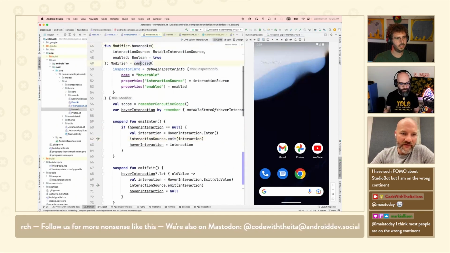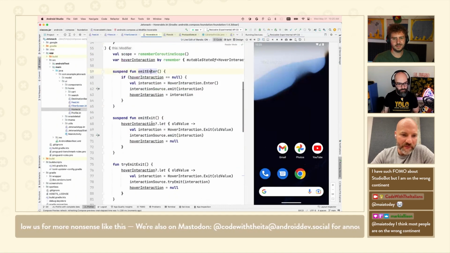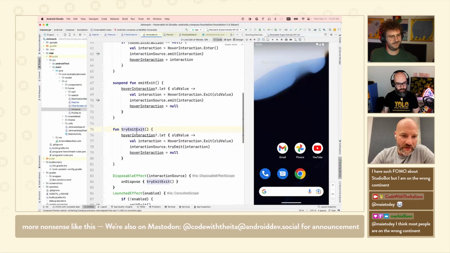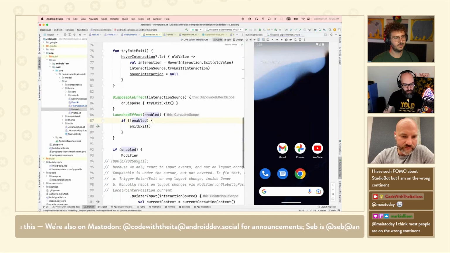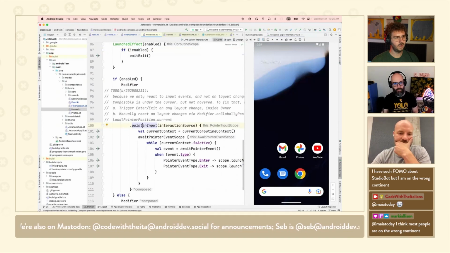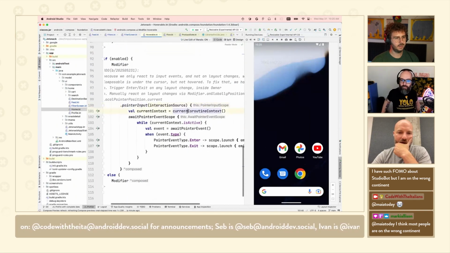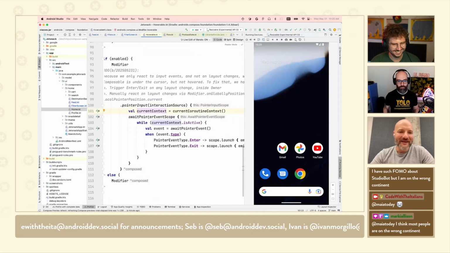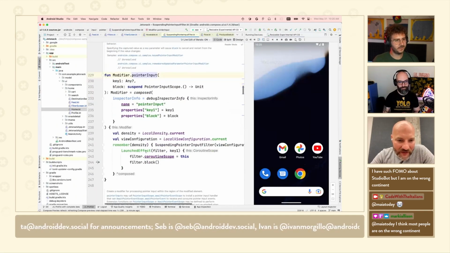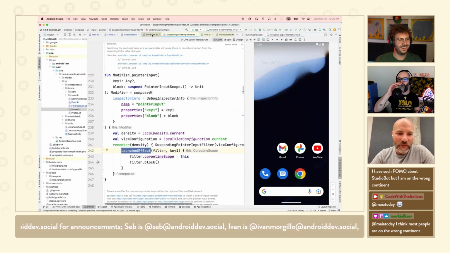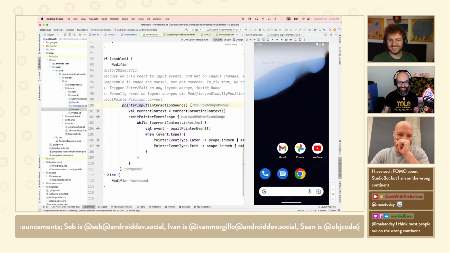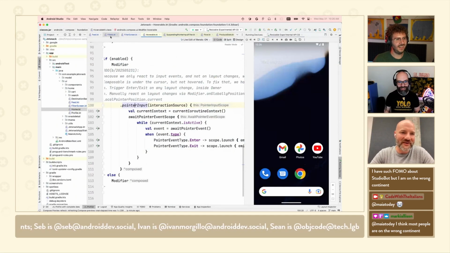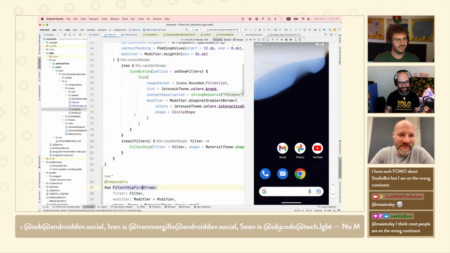Because this is a modifier, and yes, it is a composed modifier. It's defining a suspend function and another suspend function. It's defining a function, and then it's a launched effect. Oh, it uses pointer input. I like this. That still sounds easier. What does it do though? So there's a launched effect all the way down. There's a launched effect for sure, but pointer input strikes me as closer to what we were trying to say originally. So let's go down this path just a little bit further.